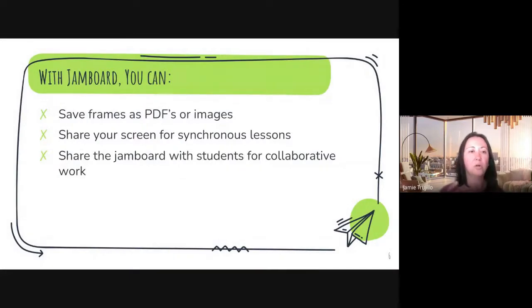You can also save frames as either PDFs or images. And when I say frame, I mean just that one particular page on the Jamboard. So your Jamboard can have multiple pages, which gives it an advantage over a physical whiteboard because you don't have to erase everything you just created before going to a blank page or a blank slate. You can just go and create a new frame, and then you have several frames in the same Jamboard.